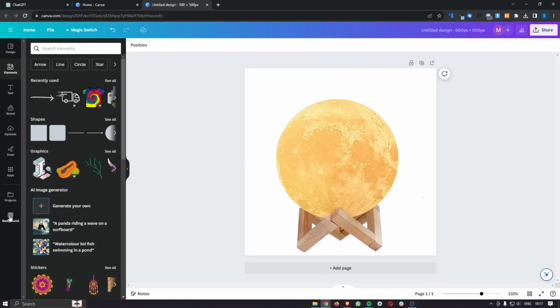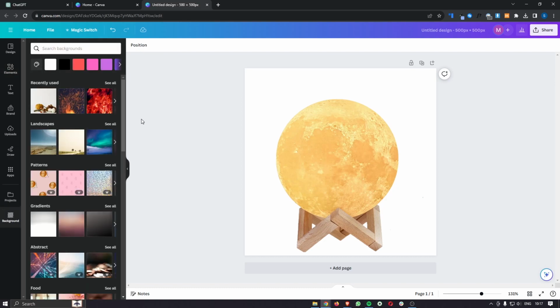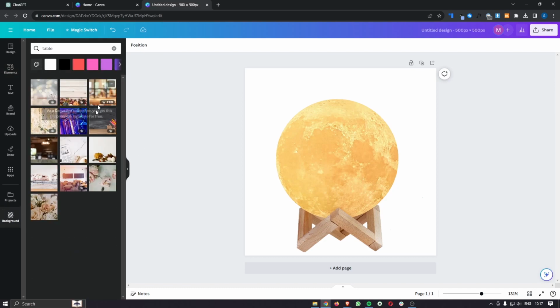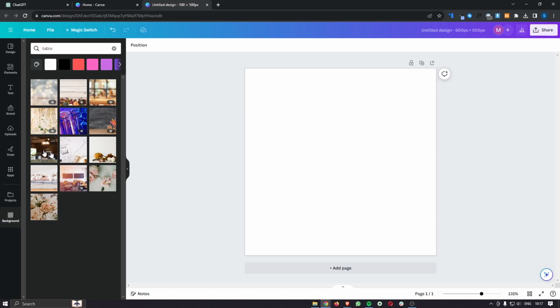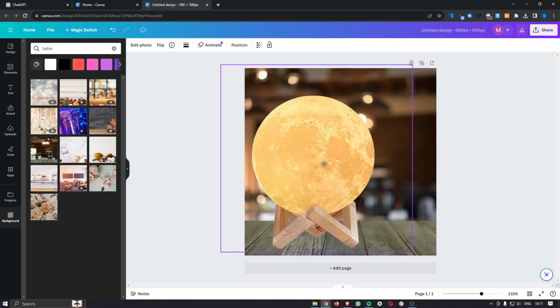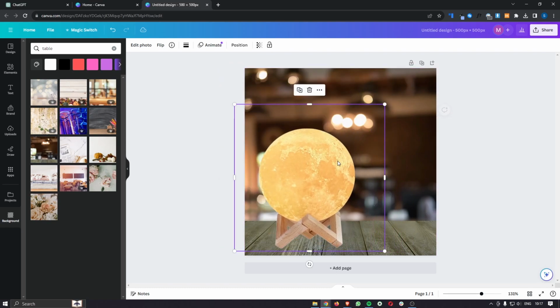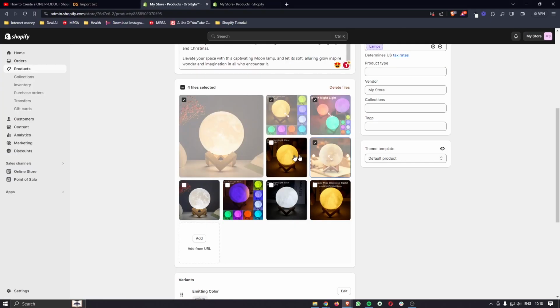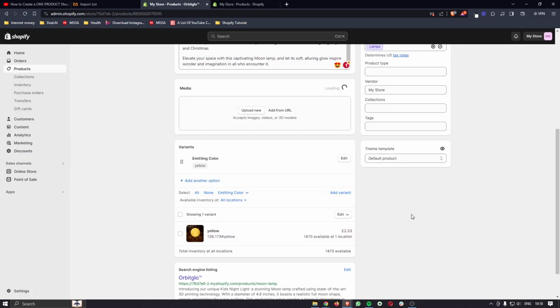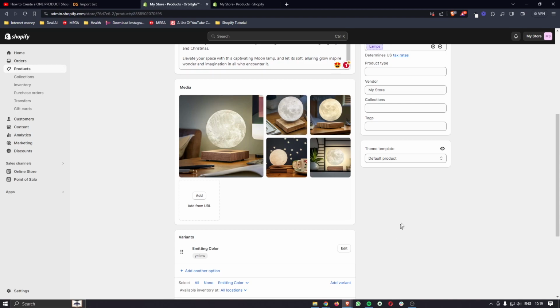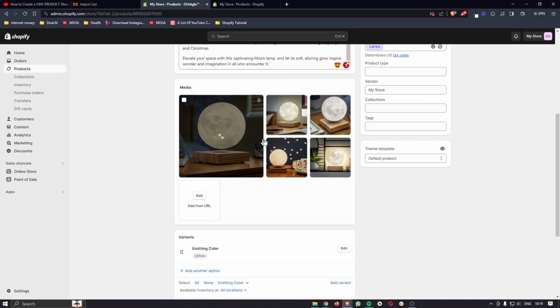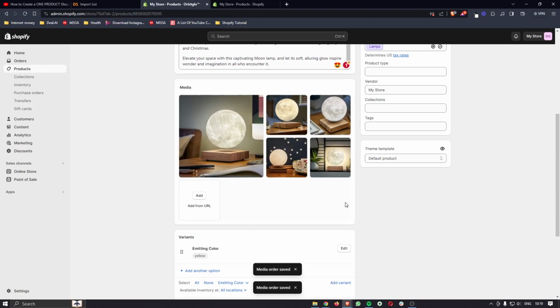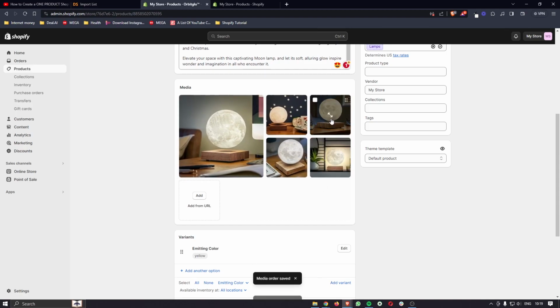We can go ahead and choose our own background using the background section on Canva. Simply search for the background that you want, and then you can resize and move your product around to make it fit this background. Do this with all of the images that you screenshotted until you have 5 to 6 professional images to use for your store. Once you have created your product images, go back to Shopify and delete all of the default images that came with this. Then add your new images into this media section. You can reorder these images by simply dragging them around, and the bigger image is the main image that will be shown on your store.